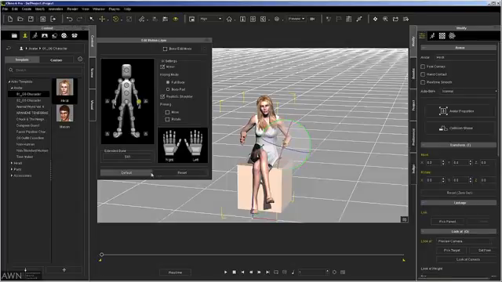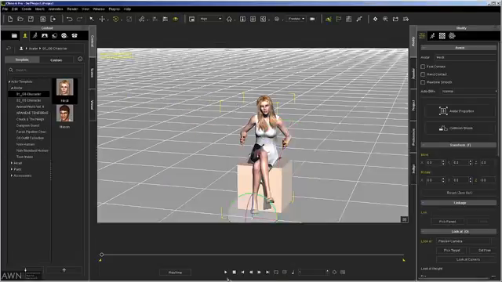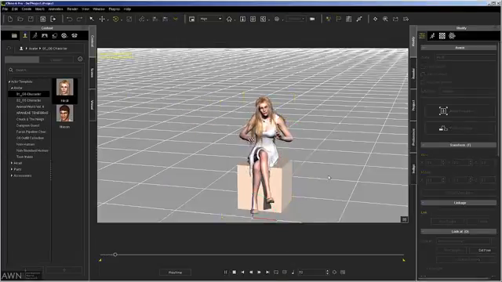We can pretty much make these changes. And they're now all part of our motion.